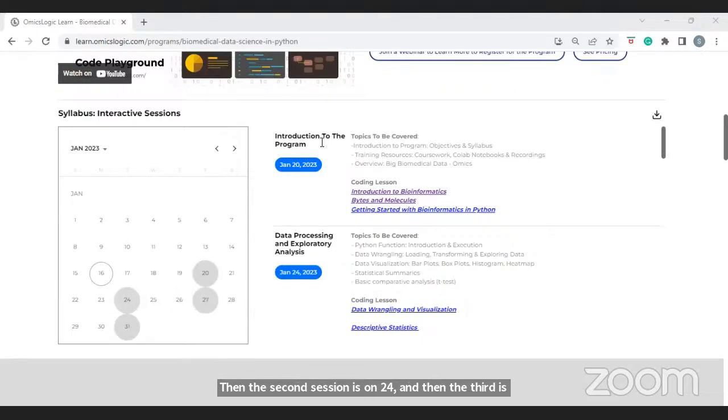On the right-hand side, you can see that the first session is on introduction to the program. The topics we'll be covering are the introduction to the program, the objectives, the syllabus, the training resources, coursework, Google Colab notebooks, recordings, and an overview of big biomedical data, omics, etc. With each session there will be associated resources or links, which we will share only with the participants who enroll in the program.